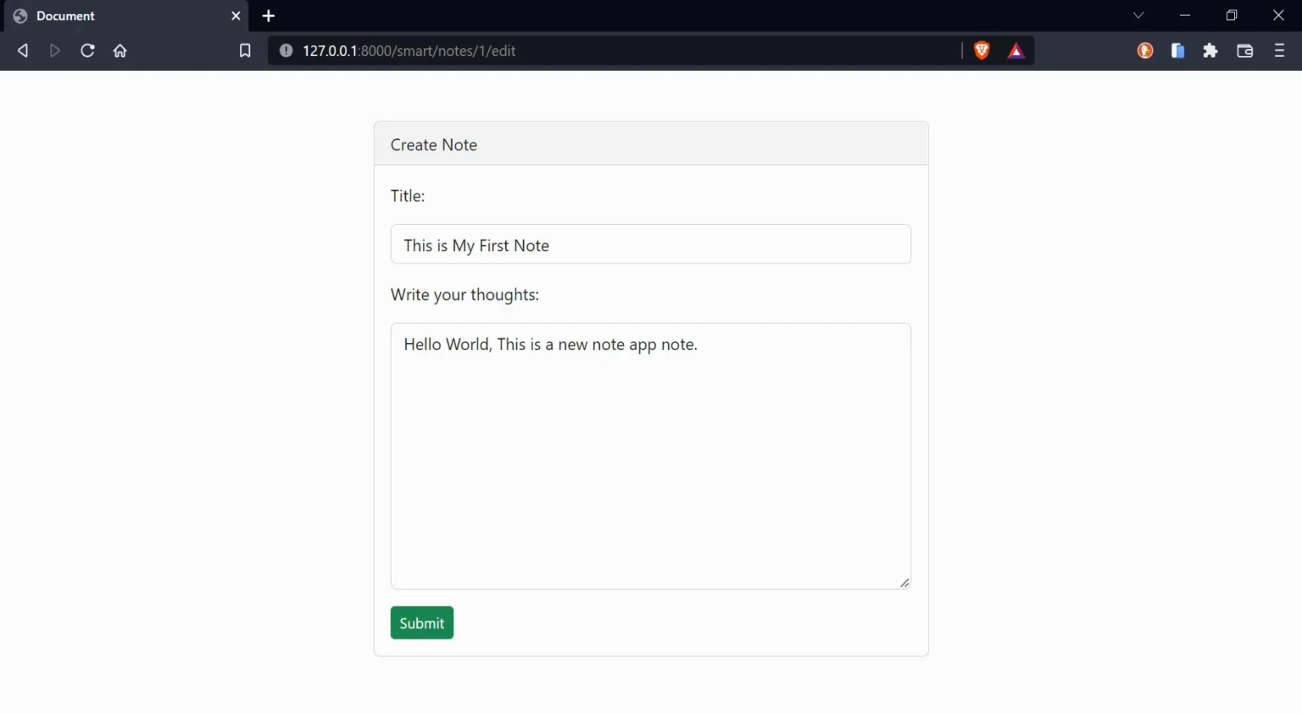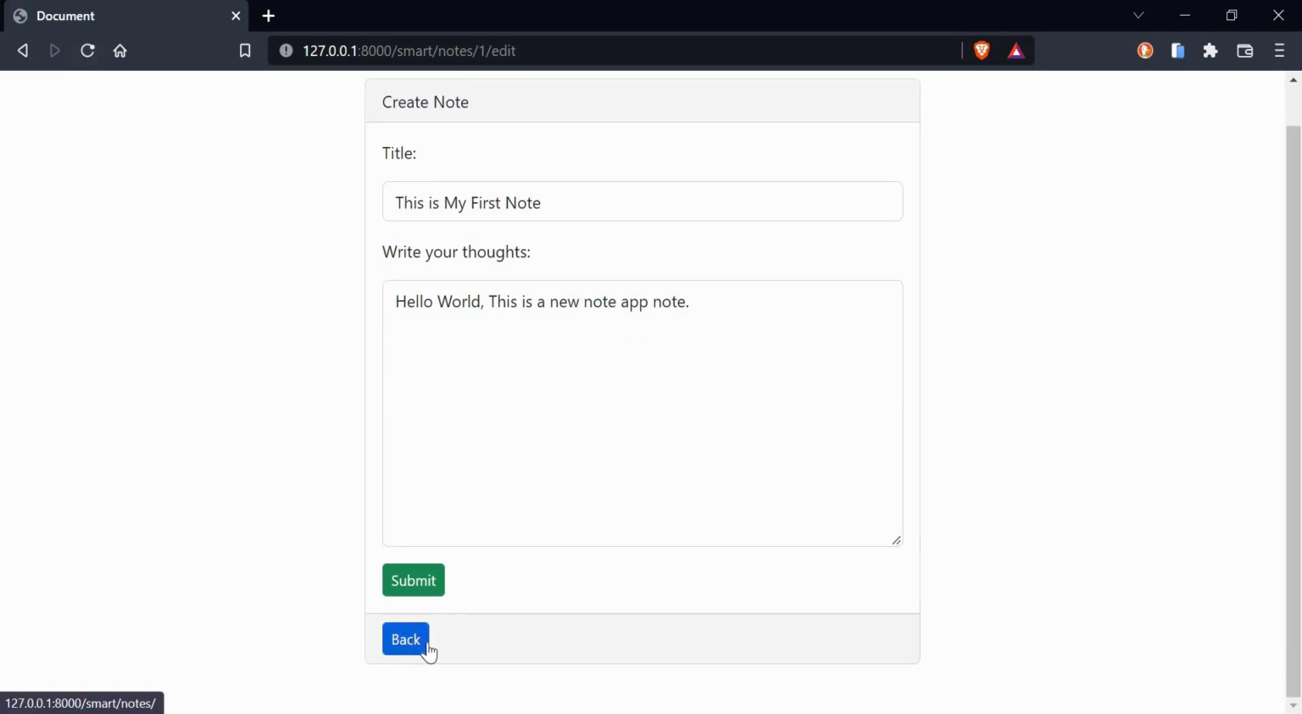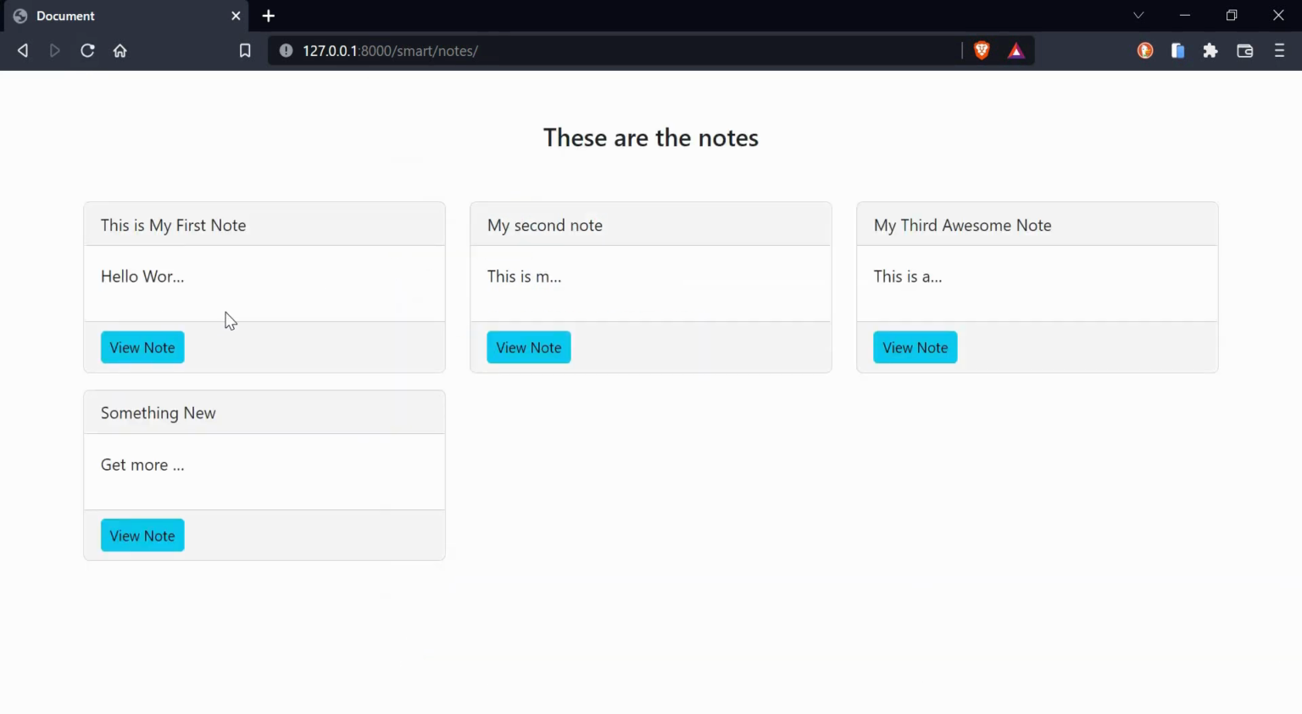Save that. Let's get back and hit refresh. Now you can see that we have the back button. So if I click on back, that's going to take me to the back page.